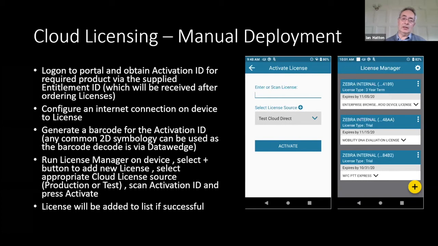So you can use that licensing utility to generate the barcode in order to scan that in. All you have to do is hit the plus button in order to get to this screen where you can enter the license activation ID. And then you'll see immediately if it's successful, it will add the license. Otherwise, it will give you, hopefully, a useful error message.